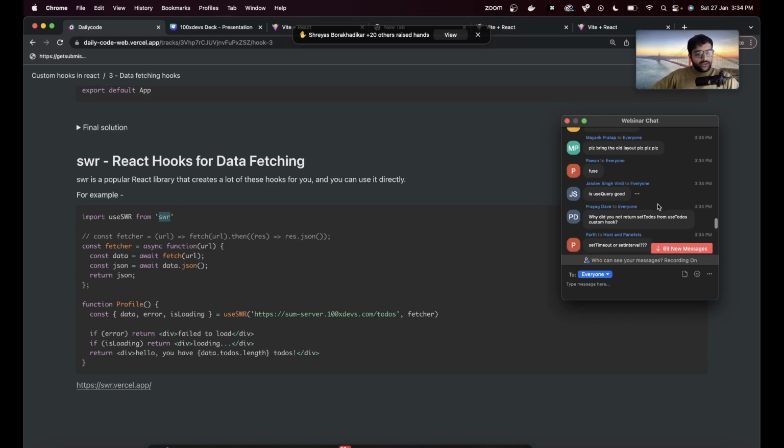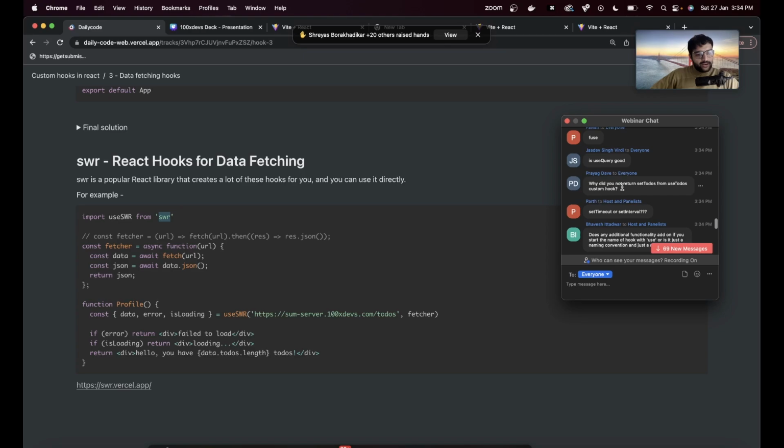I think that's trick. Is useQuery good? Yes. Why did you not return setTodos from the useTodos custom hook? Because look at this library, useSWR. This is what we were trying to create, right? It's a hook that a famous library has already created. Do they return you setData? They don't. Because whoever is using it does not need to worry about how the todos are set. They're like, give me the set of todos, you take care of actually updating the todos. I don't need the value to actually update it. That is why I did not return it.